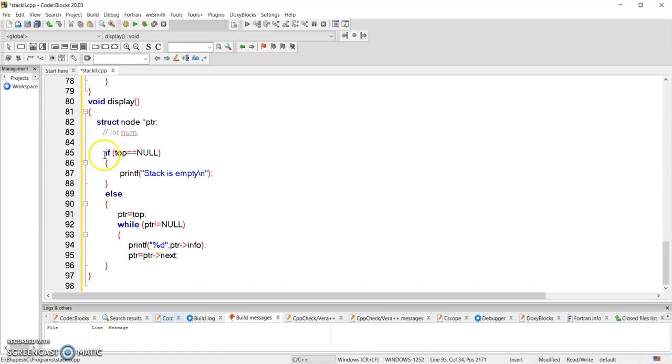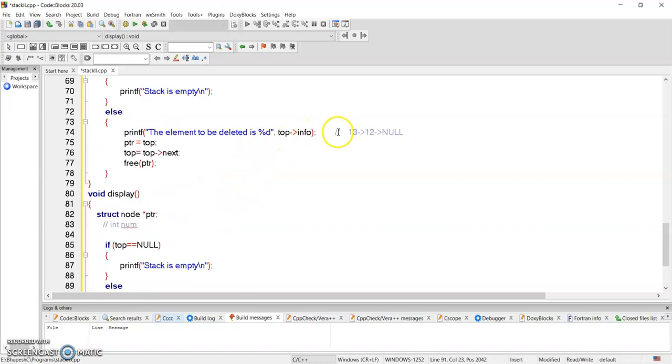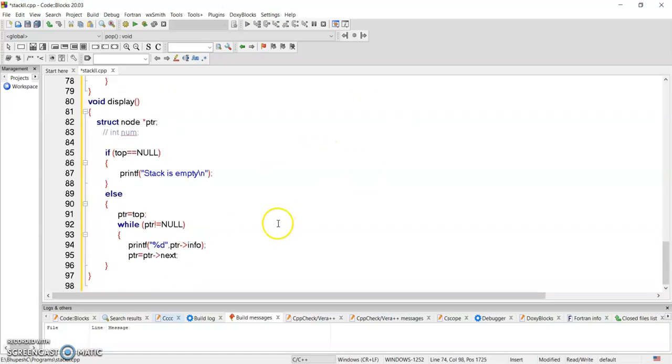So now if top is equal to null, stack is empty. Then I write ptr equal to top. So ptr is now pointing to my 13. So it will print 13, then ptr next will move to 12, then ptr will move to null, and this will come out and it will display 13 and 12.